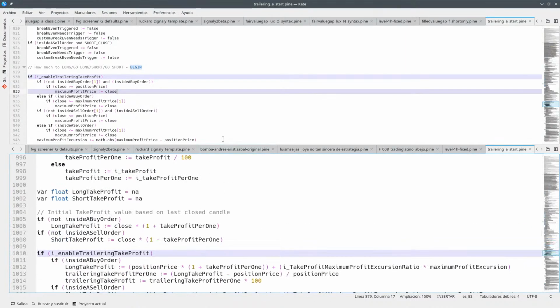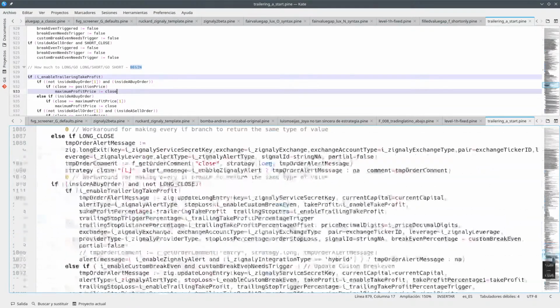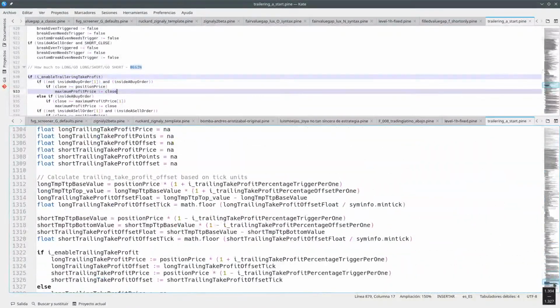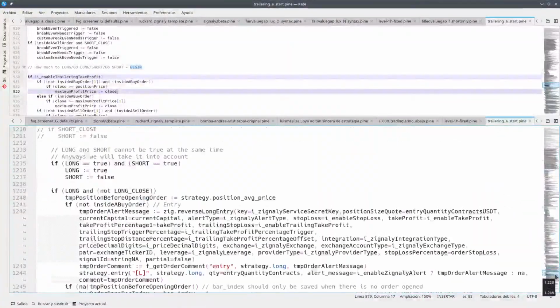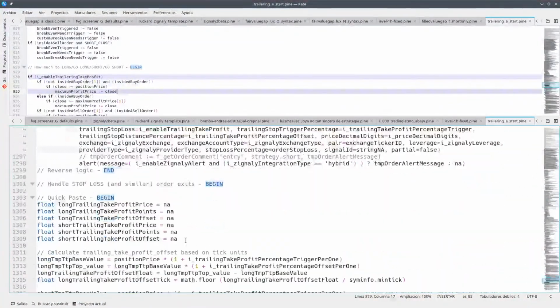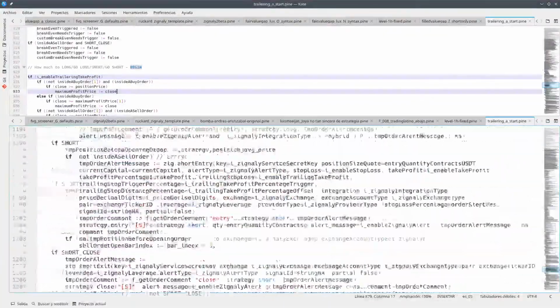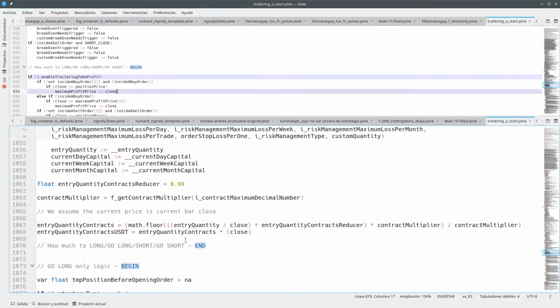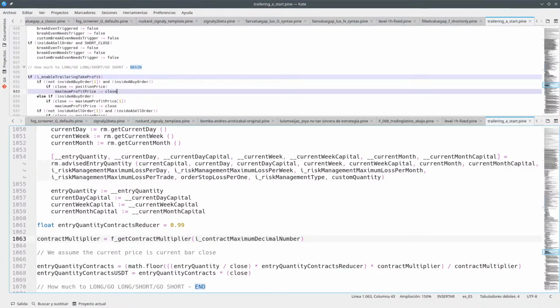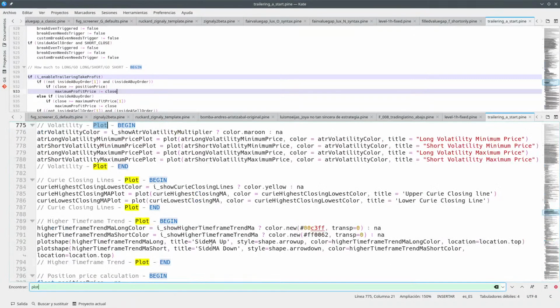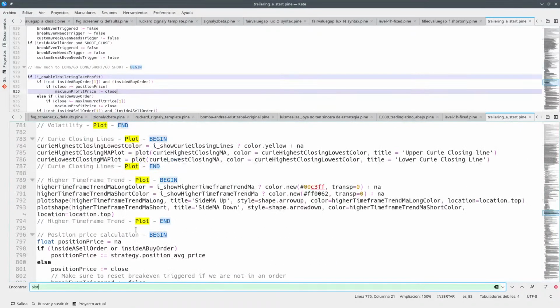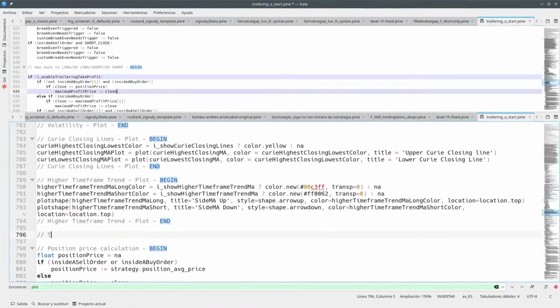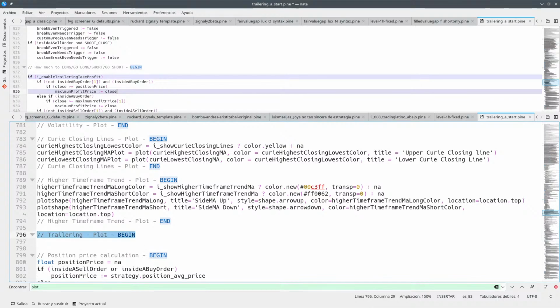I want to find the plot stuff which is somewhere around here. Should be before this, isn't it? Where is the plot stuff? Okay, let's search for plot and see what we... Okay, so this should be something like trailering plot begin and also end.